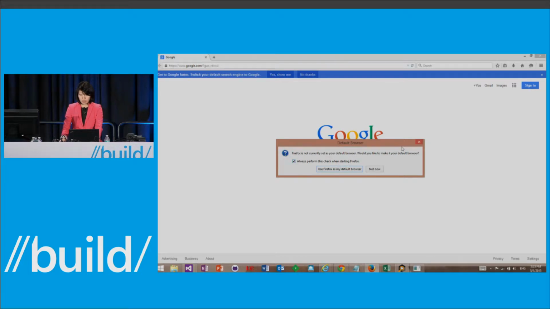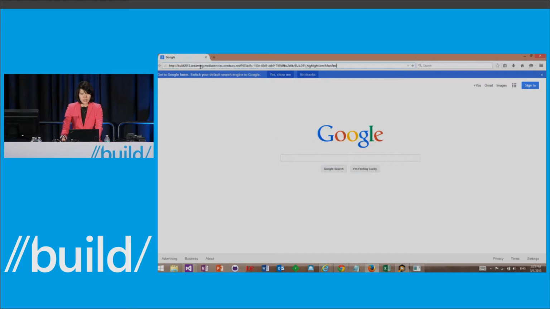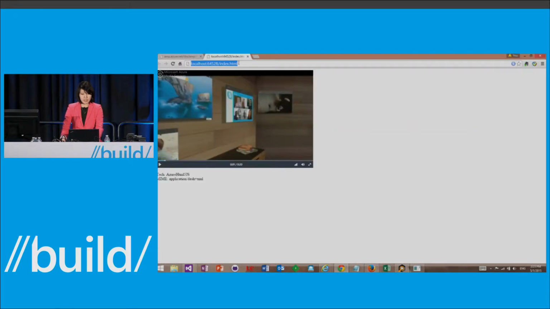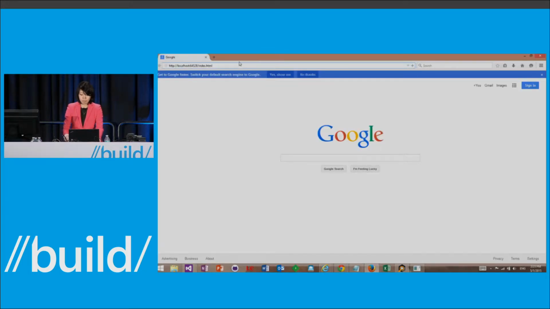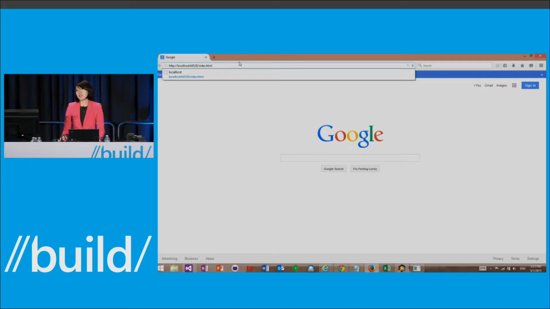Is it choose default player? Never, OK. And I'm going to open the website in Firefox. So pop quiz. My Firefox doesn't support Flash. And you know that Firefox hasn't fully implemented MSE yet.